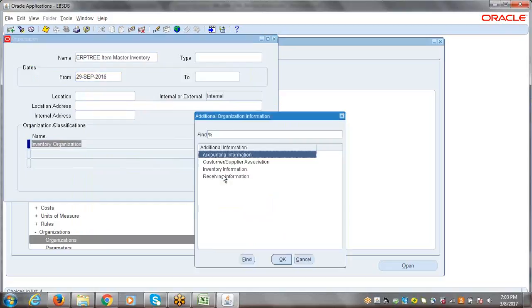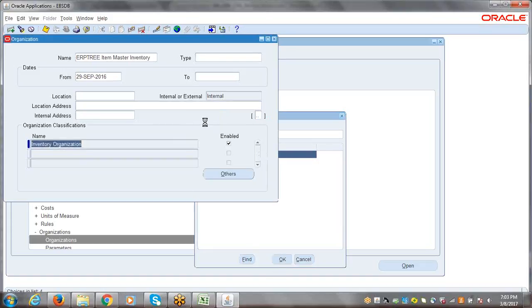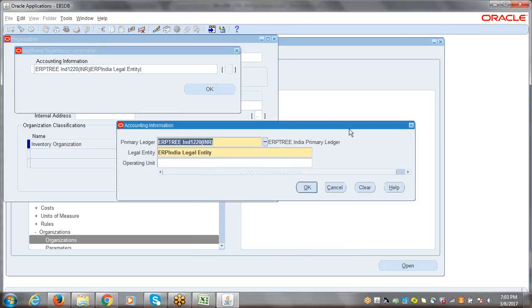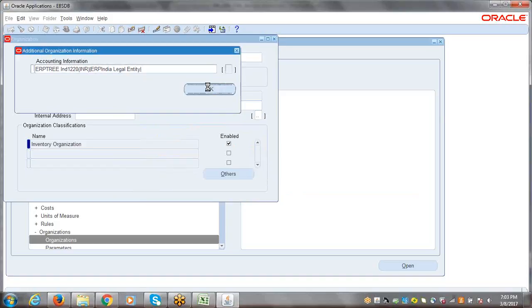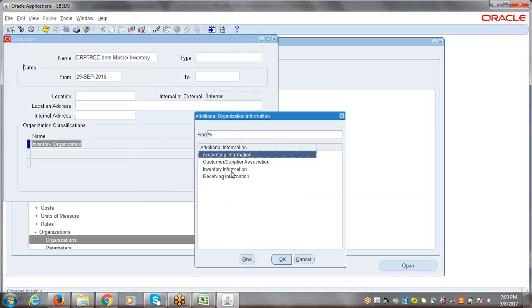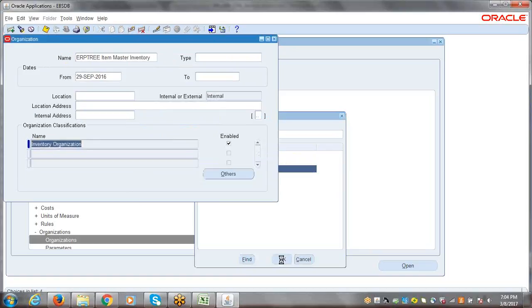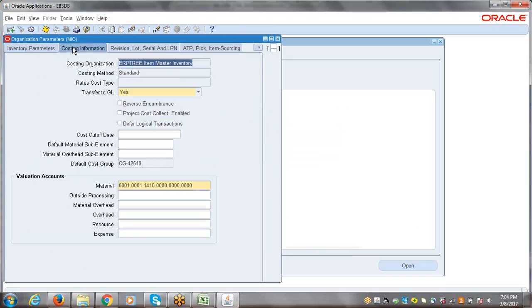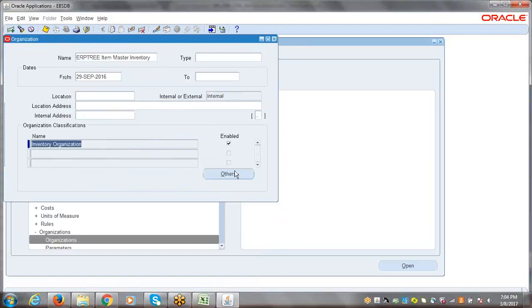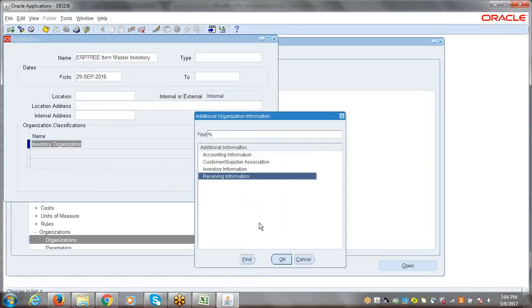So click on others. We already gave accounting information, right? We'll just go through it. Okay, this is what we already gave. Since this is the item master, we didn't specify any operating unit. And in the last session itself, we gave inventory information, right? We'll open and review that. So you can see all the details which we provided in the last session. Right, done. Now we are going to set up receiving information.